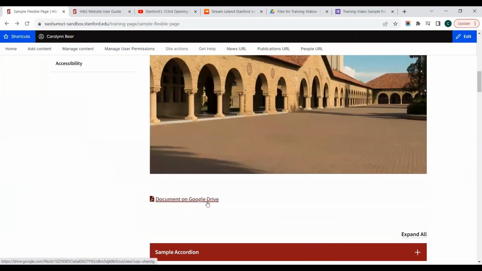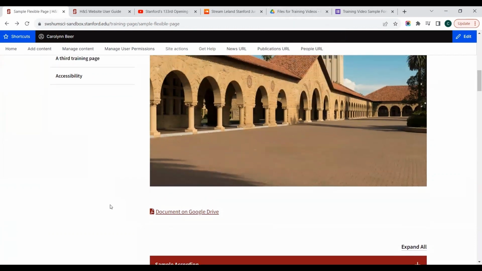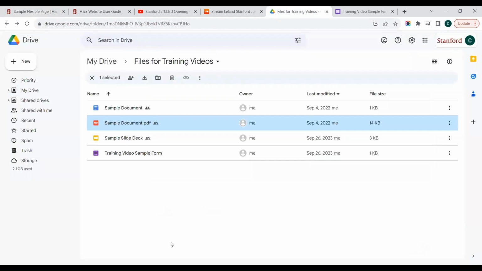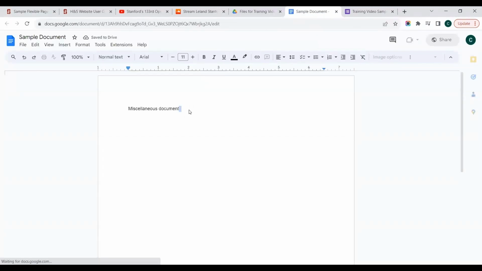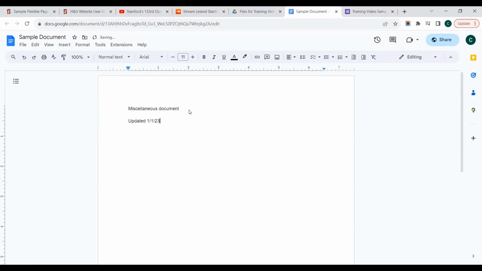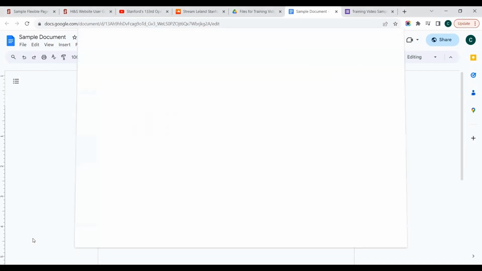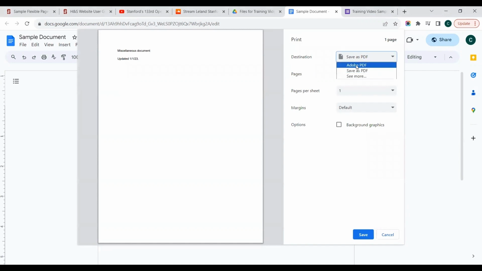You want to update this document. So what we're going to do is instead of creating a new document and then unlinking this and relinking it, which tends to lead to broken links, we're going to go into our files and we're going to go into this Word document here. So I'm going to say miscellaneous document. I'm going to say this is updated 1/1/23. Okay, so we are going to save, or I'm sorry, we are going to print this and we're going to select here, save as PDF.